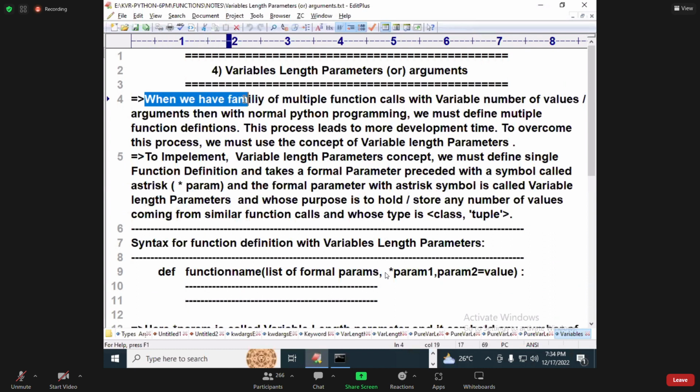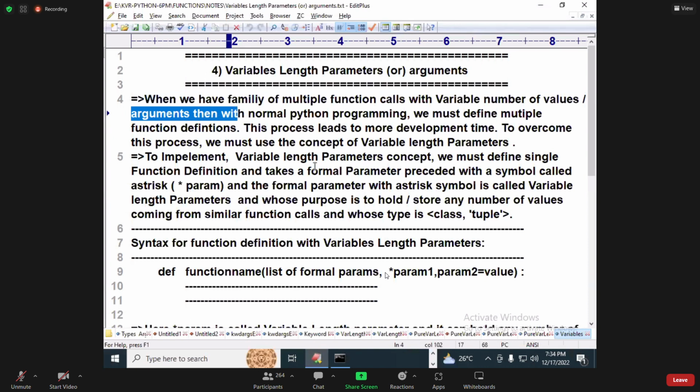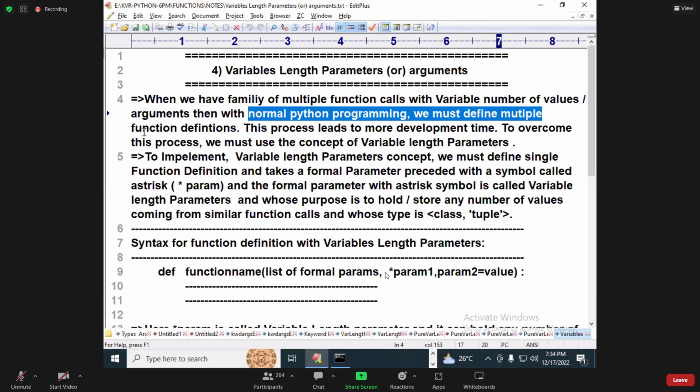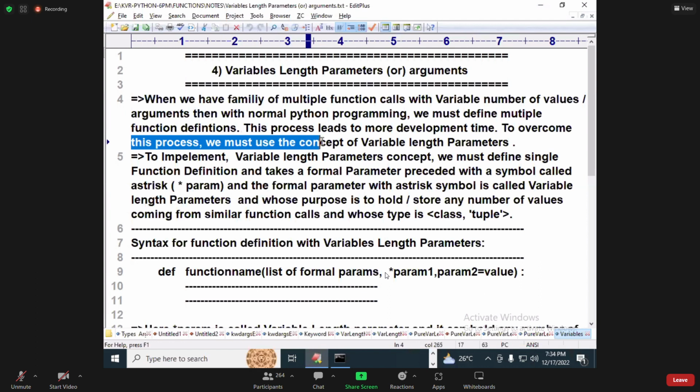When we have a family of multiple function calls with a variable number of values or arguments, then with normal Python programming we must define multiple function definitions. This process leads to more development time. To overcome this, we must use the concept of variable length parameters. Normal Python programming says define, call, define, call, define, call. Is it a waste of time?